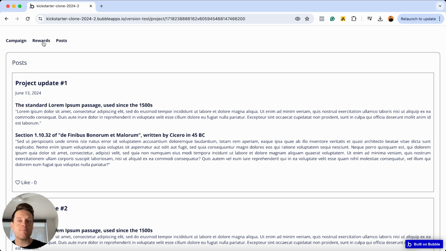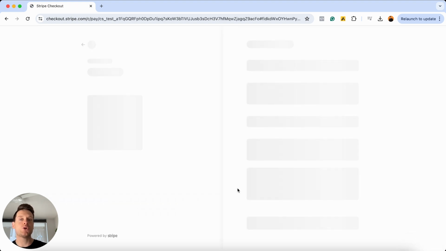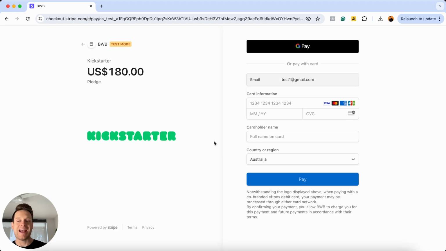Now, when it comes to backing the project, let's say I want to back by pledging an amount here for this particular reward, and I want to buy 2 of them. What I'm going to do is select pledge. It's then going to run a workflow and redirect me through to a dedicated Stripe checkout. And at this checkout, I can add in my credit card details.